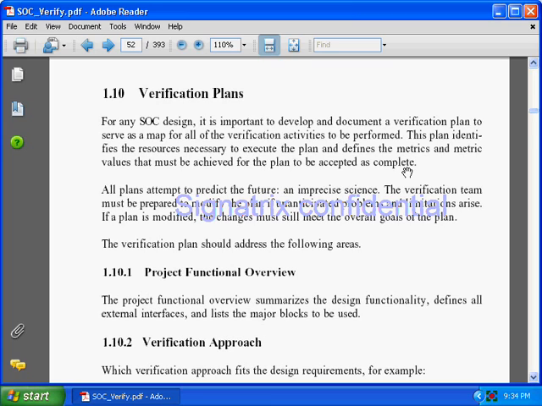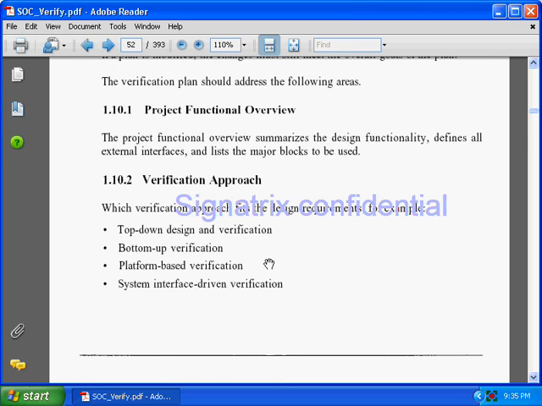All plans attempt to predict the future, an imprecise science. So the verification team must be prepared to modify the plan if anticipated problems and limitations arise. They are telling that whenever the verification team implements the verification plan, with the course of time they have to modify it. Some problems come, then you have to modify the plan. If the plan is modified, the changes must still meet the overall goal of the plan. So whatever the overall objective is, we have to follow that.